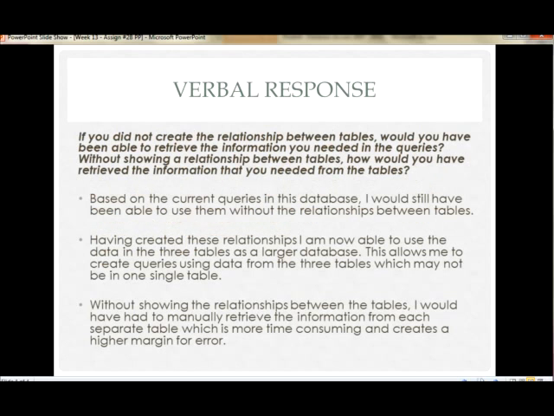As my verbal response, based on the current queries in this database, I would still have been able to use them as they exist now without the relationship between the other tables. However, having created these relationships, I'm now able to use the data in the 3 tables as a much larger database. This allows me to create queries using this data, which is not necessarily available in just one table.